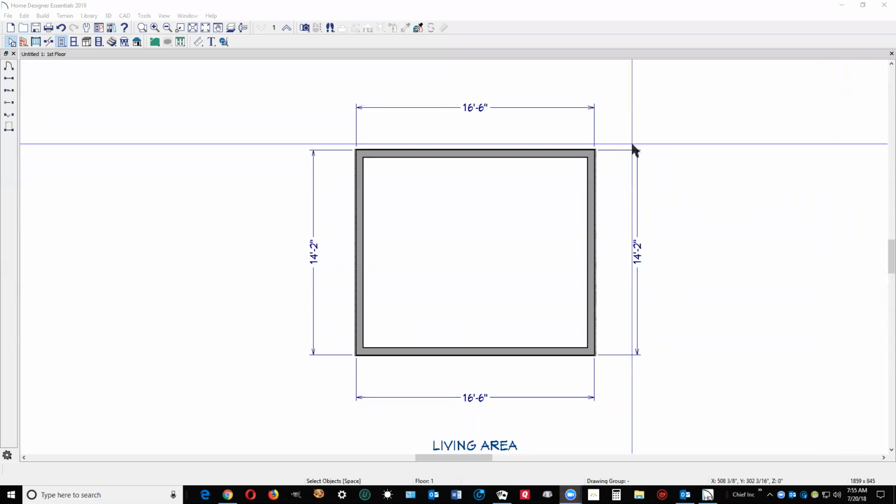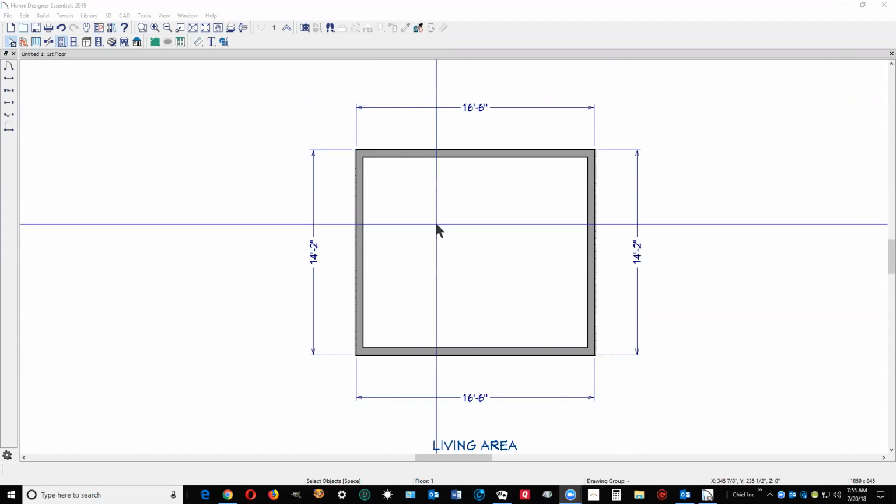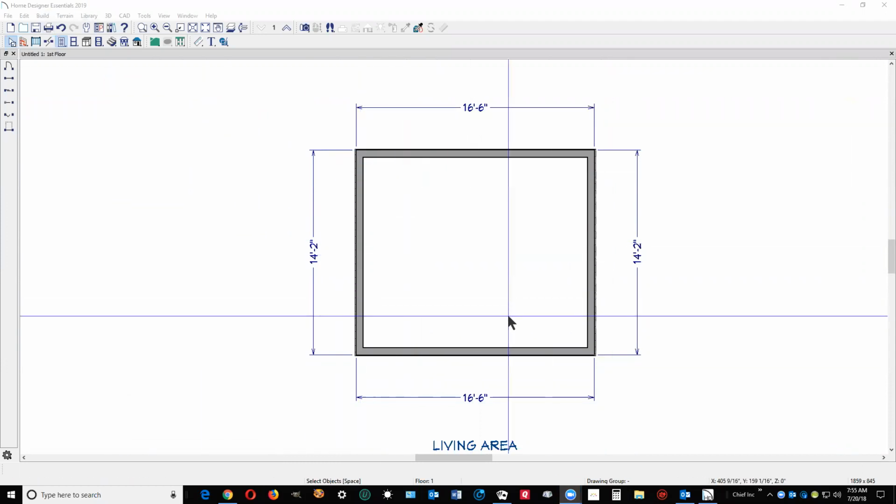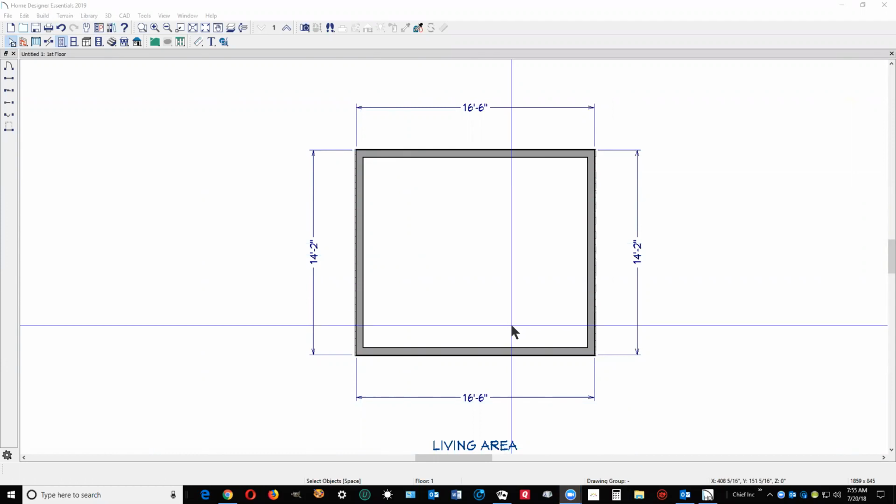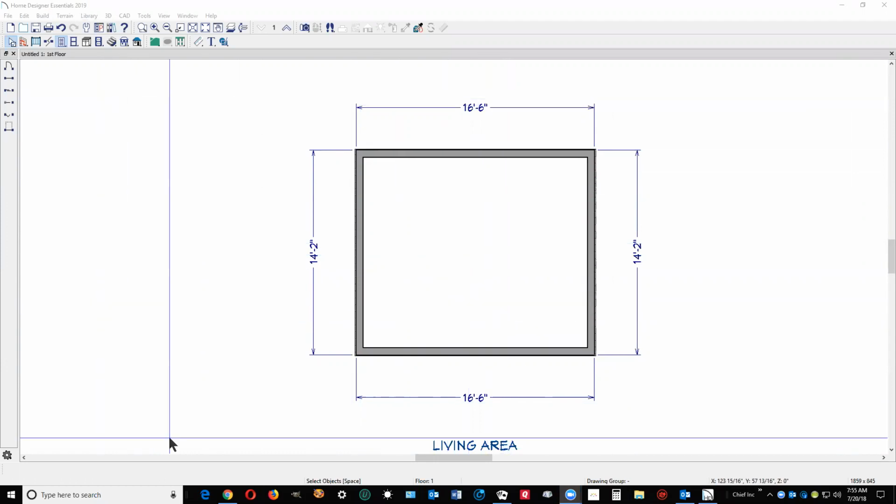Okay, hi. I got my copy of Home Designer Essentials 2019, which is the cheapest one they make and the least able. I just did this out of curiosity.